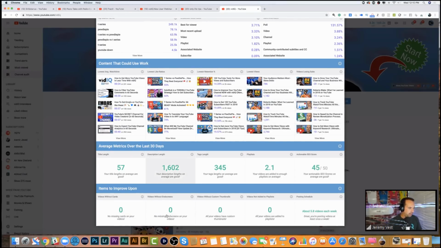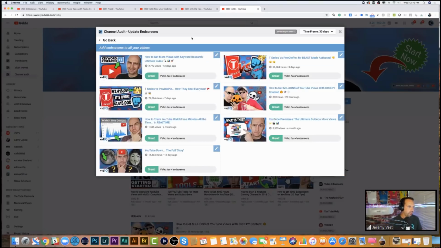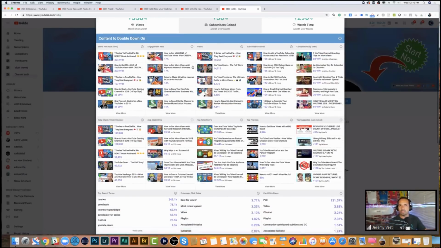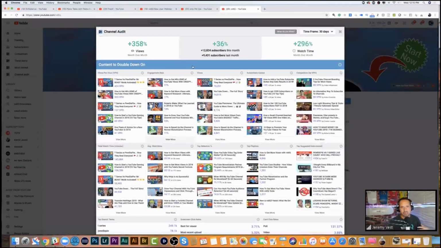And then down here, if there were any red areas, you could click on them. So if you're missing a card, an end screen, a thumbnail, or a playlist, you can click on these and go add it right there. So this tool shows how we're doing, what's working, what's not working, and what you need to fix on your channel. So to me, it's probably one of the most powerful tools ever made in YouTube and video marketing. And I'm really excited to hear how much our users love this.